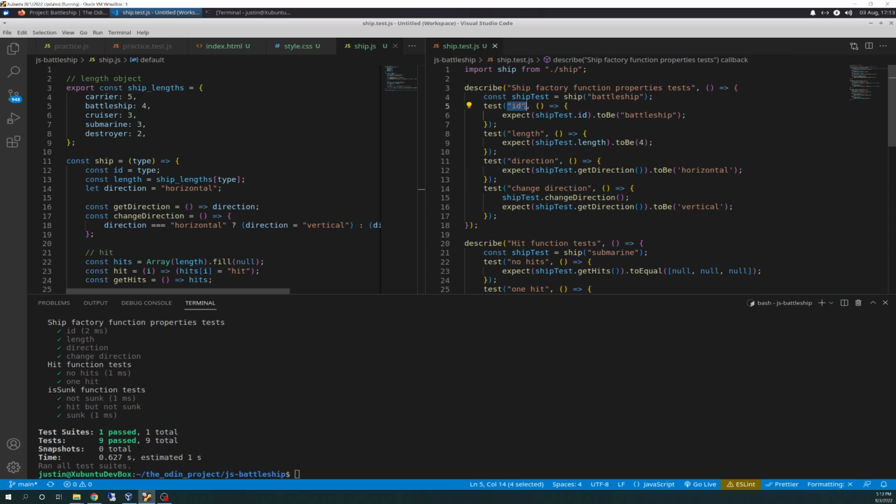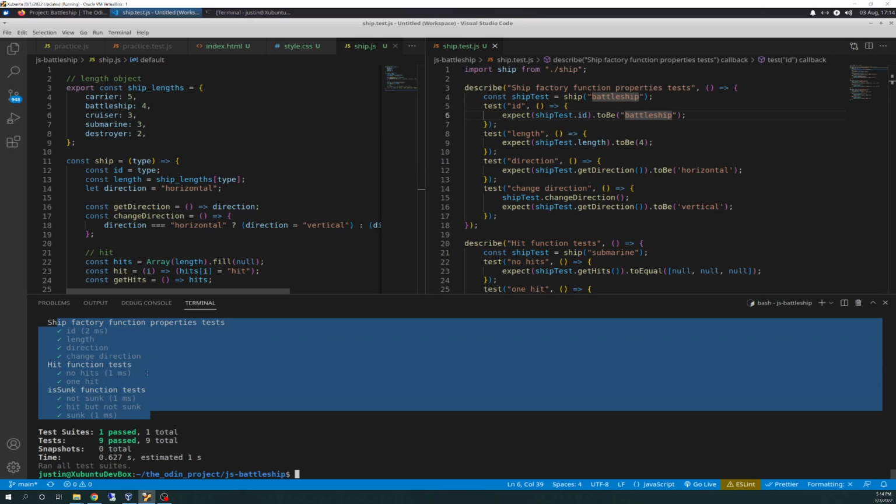So we're testing for ID here, and we're going to expect shipTest.id to be Battleship. So basically we're going to shove in Battleship, and we expect Battleship to come back out. And as you can see down here, I've already run it, all these pass, so you can see that it does work.